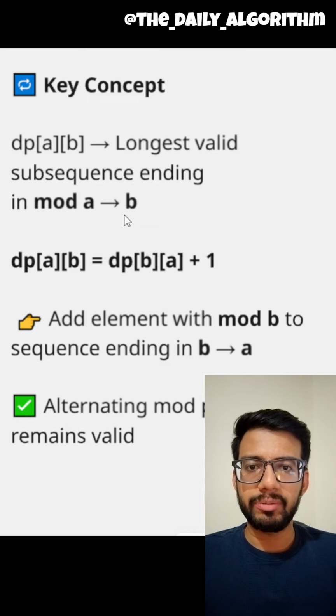I am not going to show you the C++ solution today. You go yourself on LeetCode and try to code it.